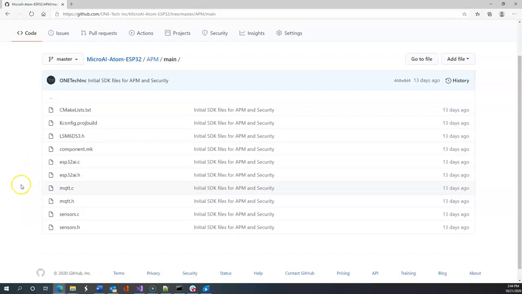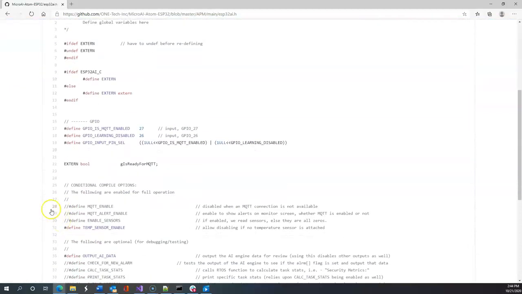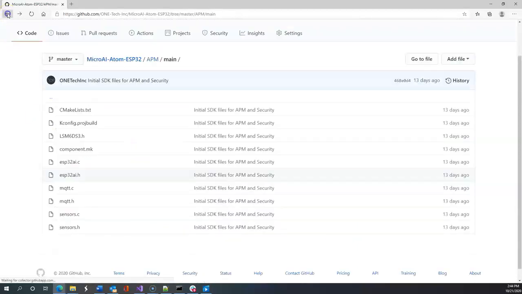What I want to additionally mention is the SDK by default has MQTT output disabled, as well as the sensors. Very simple to re-enable them, and I'll just show you that real quick. On the .h file, we have conditional compile options that can be enabled or disabled for MQTT and sensors. By default, again, those are disabled so that you can come up to speed and have your system operating fairly rapidly.